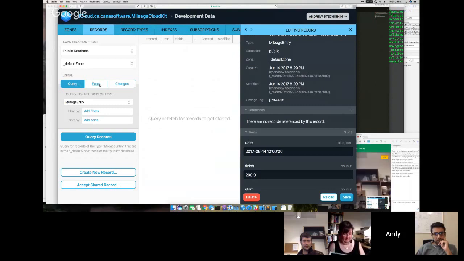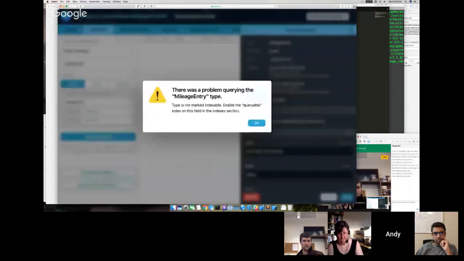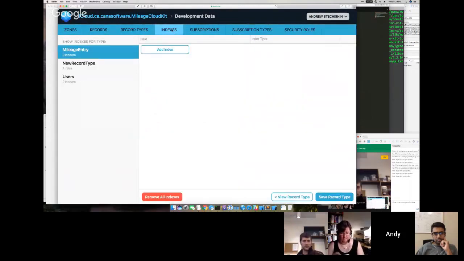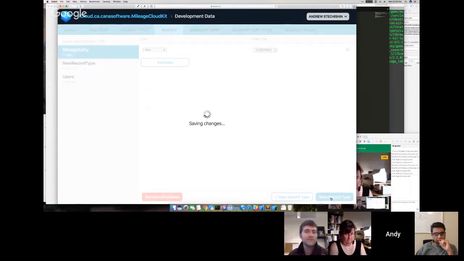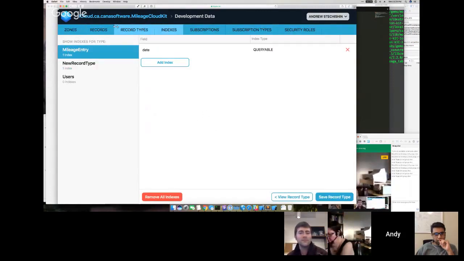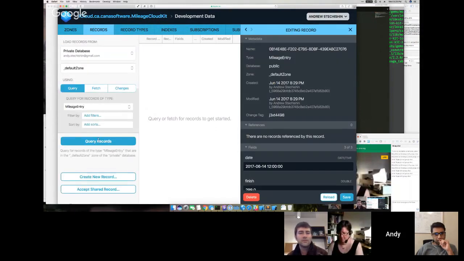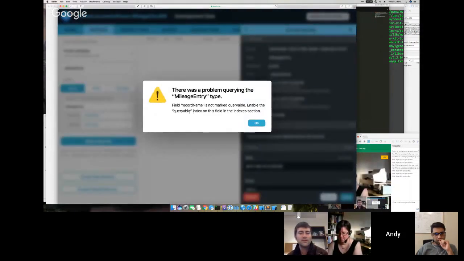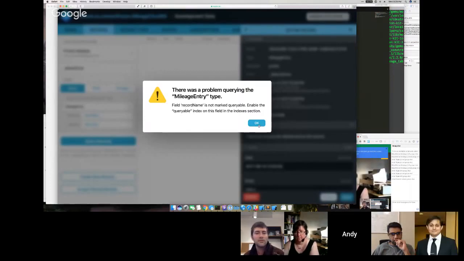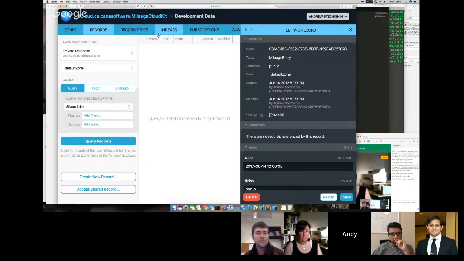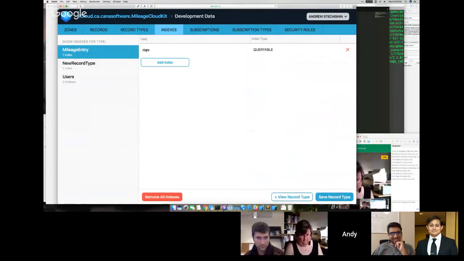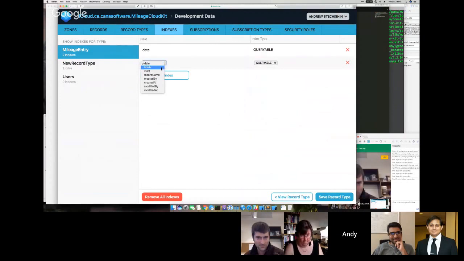So then you can, I think, query on it. Query records. Enable the queryable. Add index, date, save record type. And then if I go back here, hit query records, field record name is not marked. Enable queryable index on this. Indexes, add index. Oh, you gotta press the button again. Yeah.